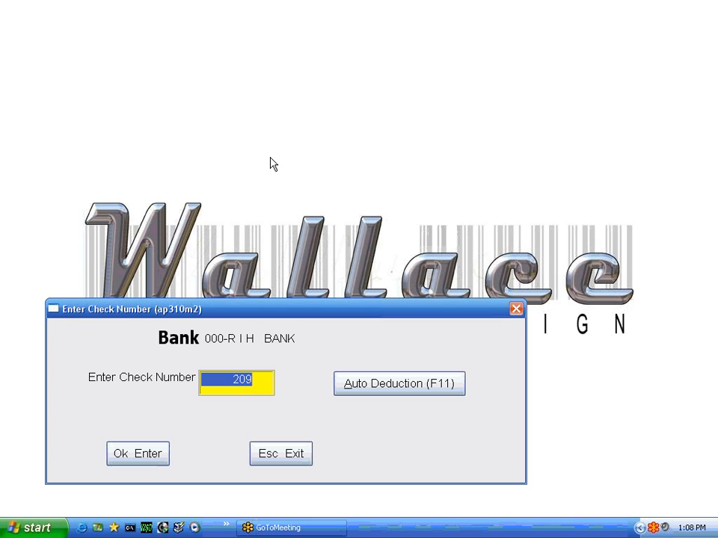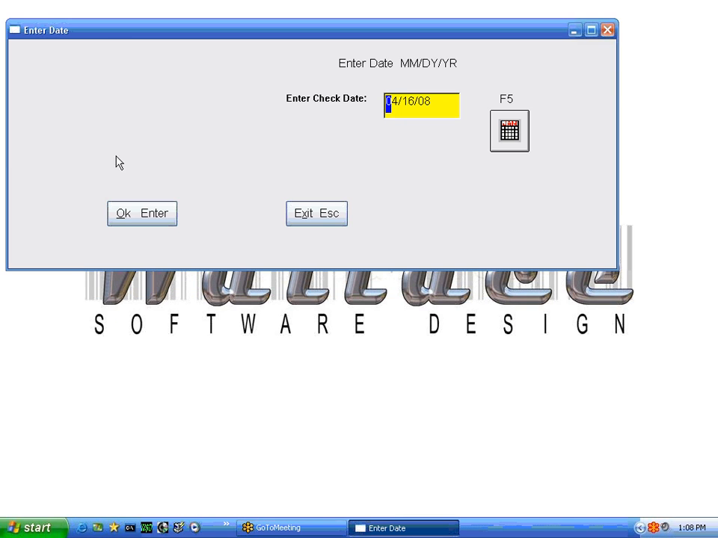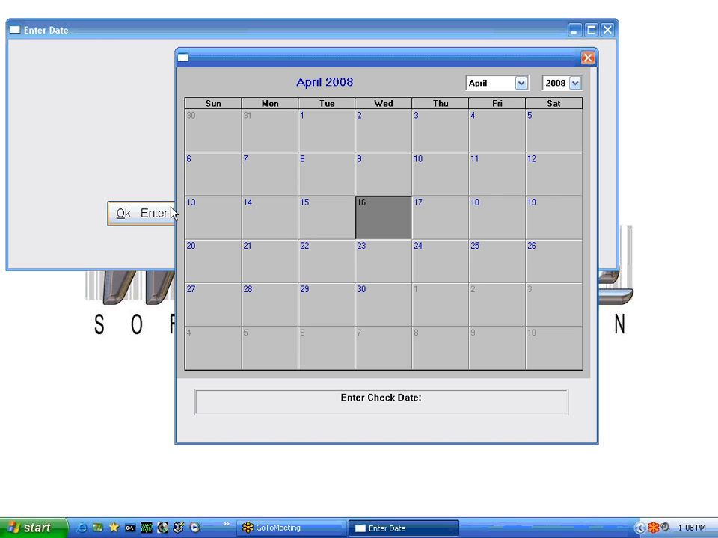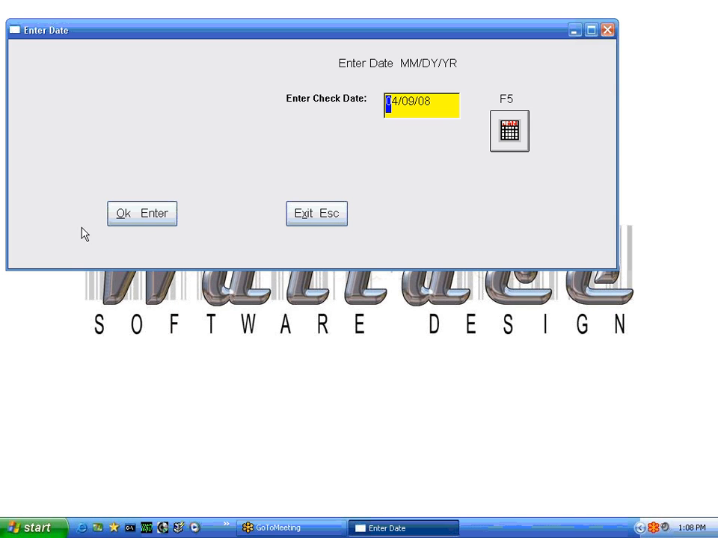If you were paying all those with an auto deduction and you selected auto deduction, it would auto deduct all those ones that I've selected. So normally you would just hit OK. What is the date that you want printed on this check? Well, maybe you told people that you sent the money in last week, so let's put the 9th.